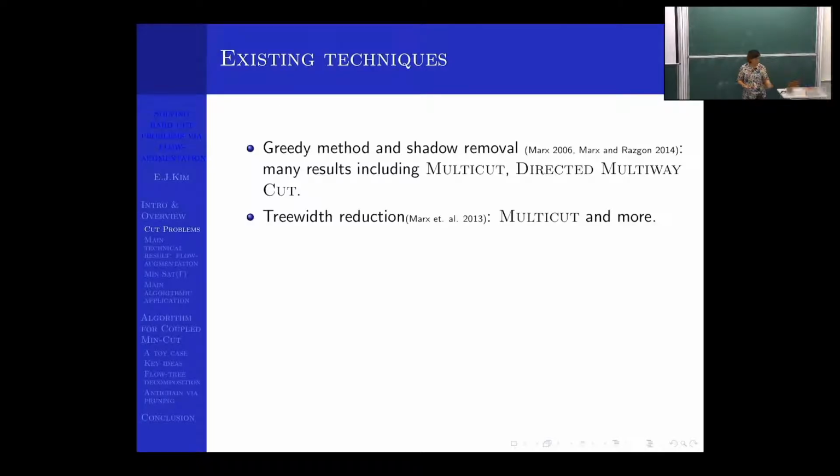Another method is called treewidth reduction. Basically, here they reduce the input graph to one of bounded treewidth, while preserving the number of cuts projected on the treewidth. So yeah.